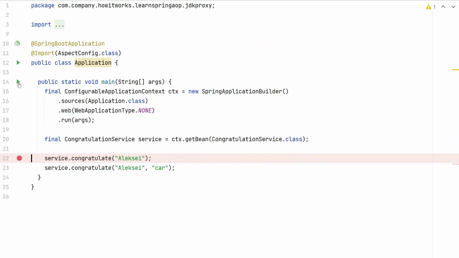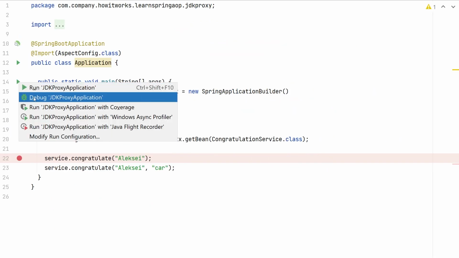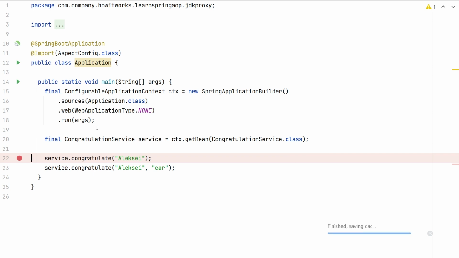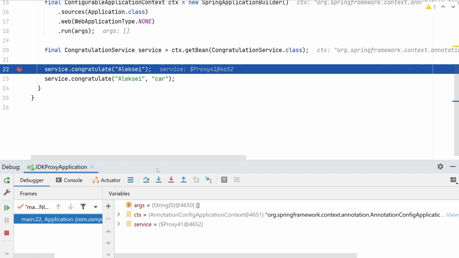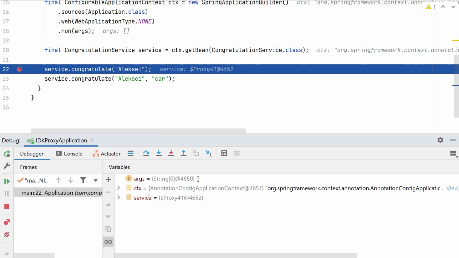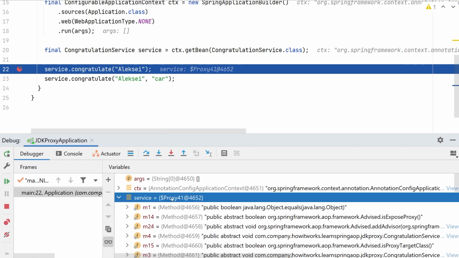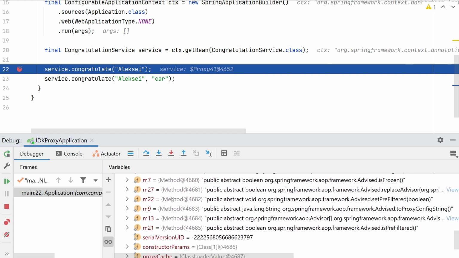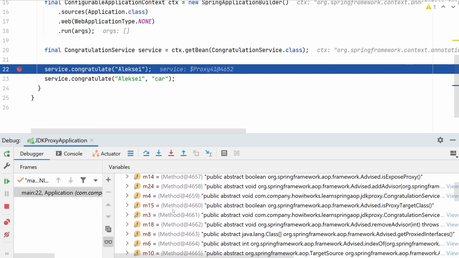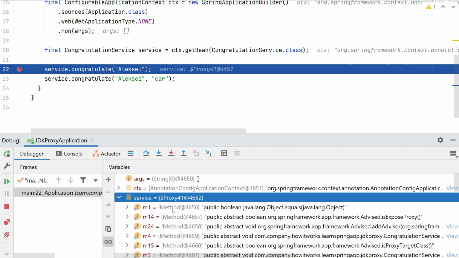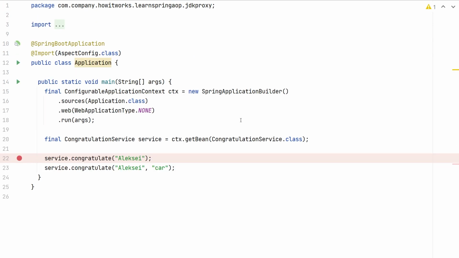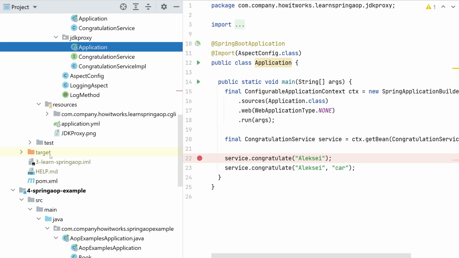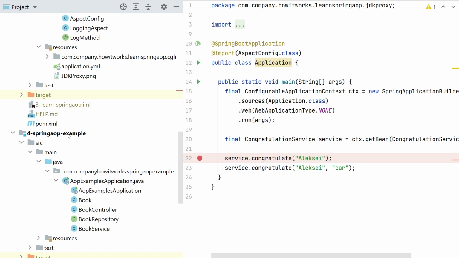Let's check this. Let's run this in debug. Here you can see that our service is the proxy class. We have a lot of things here, and it's not like the congratulation service itself. Let's take a look at how this is being created. First of all, we can take a look at the decompiled class.